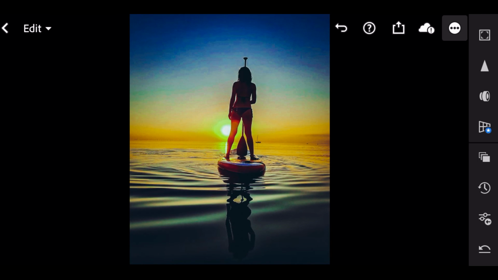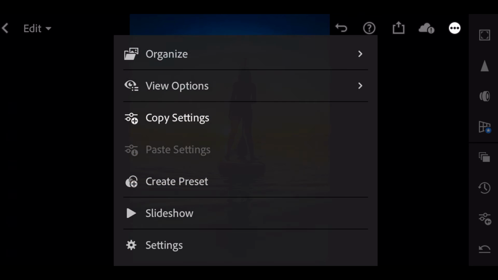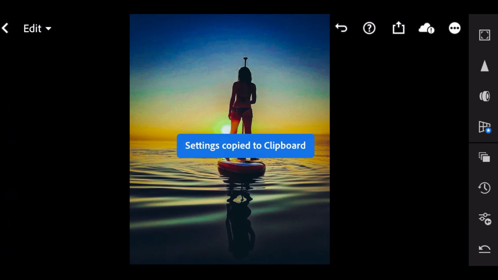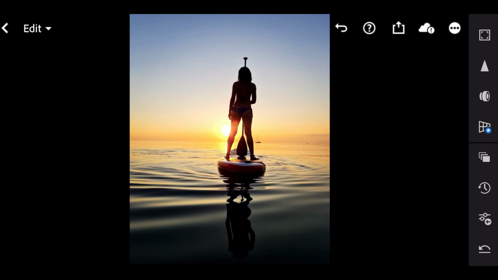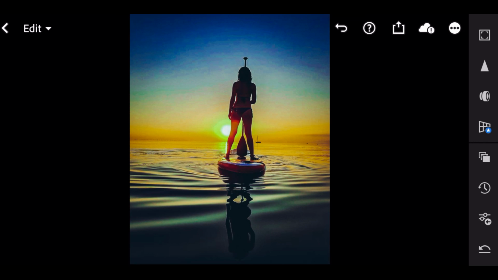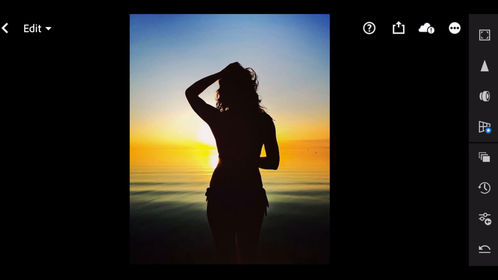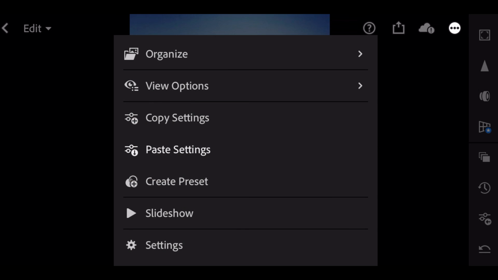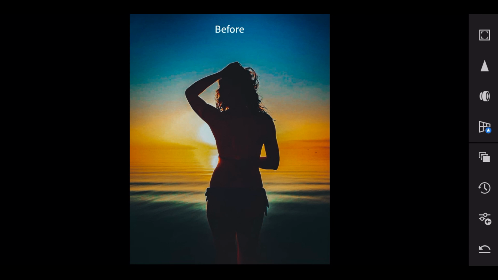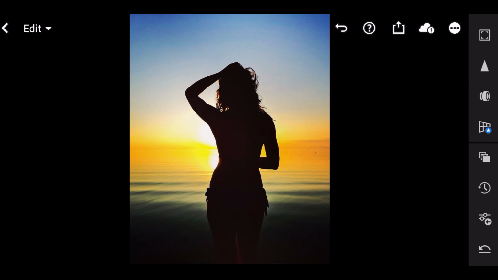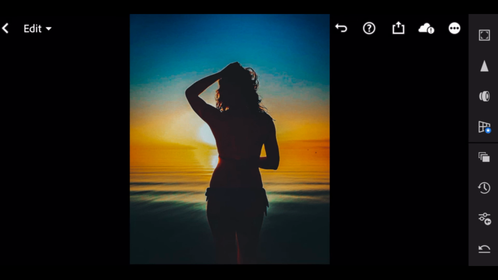Go to 3-dot icon. Copy setting. And done. Before. After. Go to next picture. Go to 3-dot icon. Paste setting. Before. After. Go to next picture.